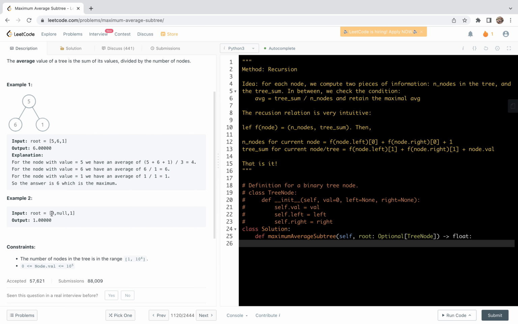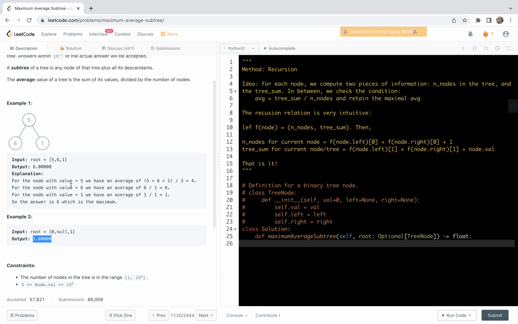In the second example, we have such a tree. We have a tree with the root 0 and a right child which is 1. So if we consider the right subtree itself, the average is 1, which is also maximal for this specific tree. So this is the return.